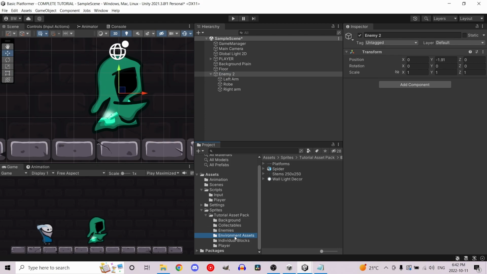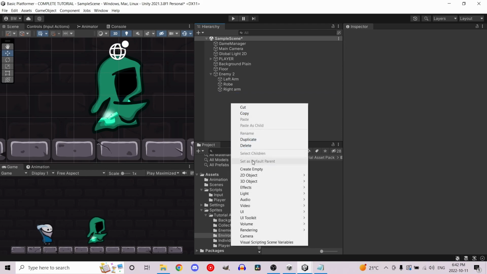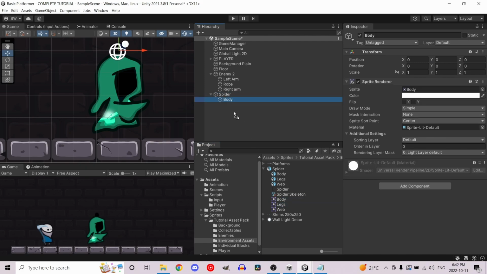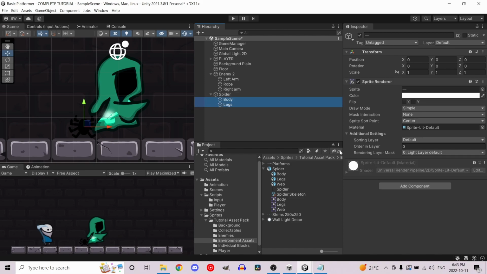And just for testing purposes as well, I'd like to bring in this spider, although it includes a web, which I don't want. So I'm actually going to create a new empty, call it spider, reset the transform, and I'm going to bring in the body as well as the legs. And I'm going to set him right down here. And I'm going to select both parts of him and up his order and layer to something high like 8.